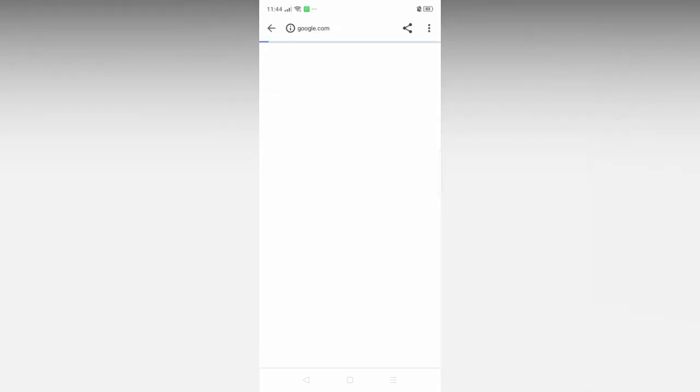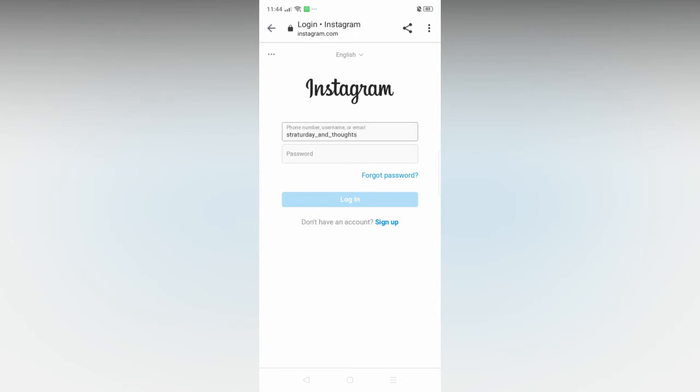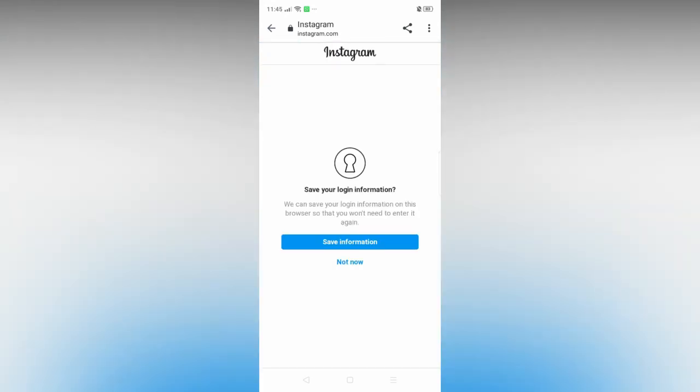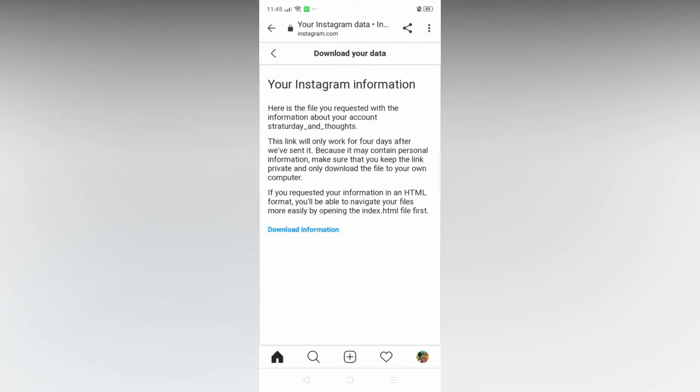I just select this, and I would be directed towards this page where my username has already been inputted. I would enter my password, which for this video I just chose this password just to show you guys how this works. This is the password I chose, and then I would select login. Now I'm being logged in to my account. I will just select not now for now.